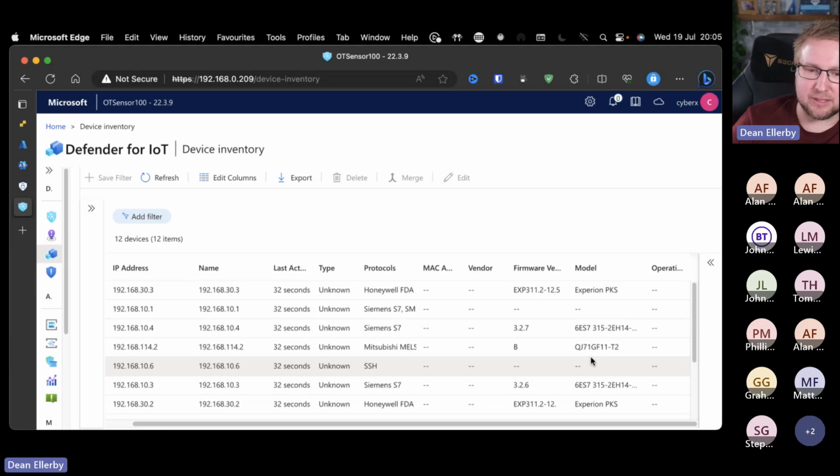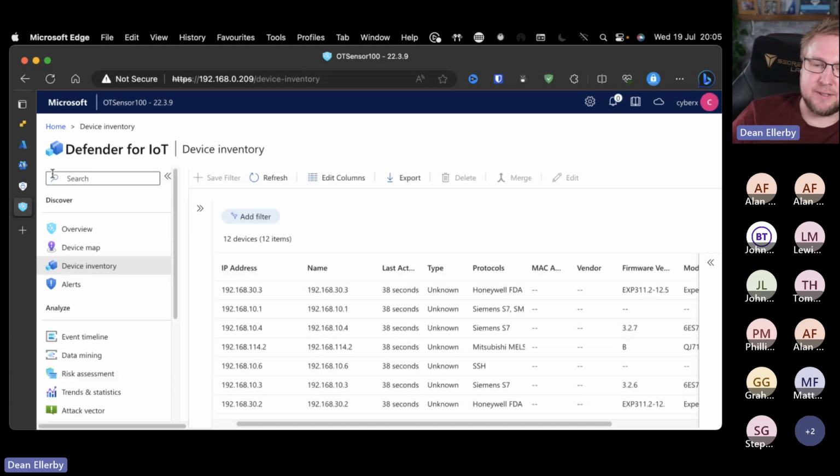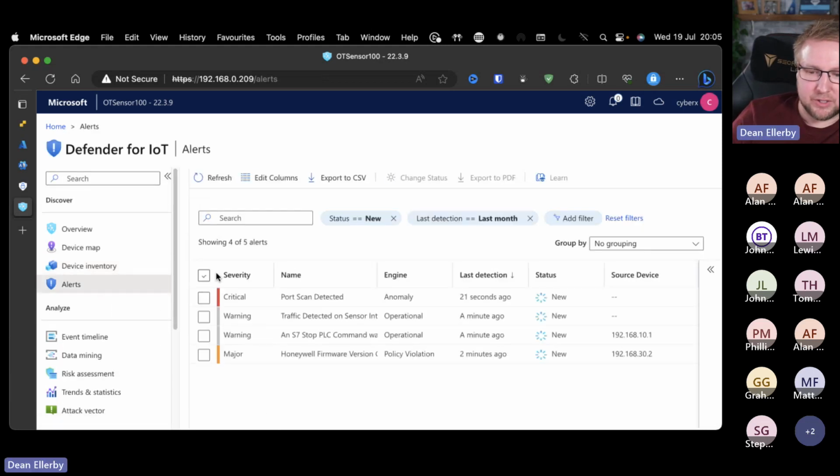So it's very intelligent from that perspective. From an alert perspective, you can see 21 seconds ago there was a port scan detected, and this one is, well, it's about the fact that it received traffic, which is great. This other one is an S7 stop PLC. So if a machine is told to stop, that might be good in an environment. It might be normal. It might not be good.